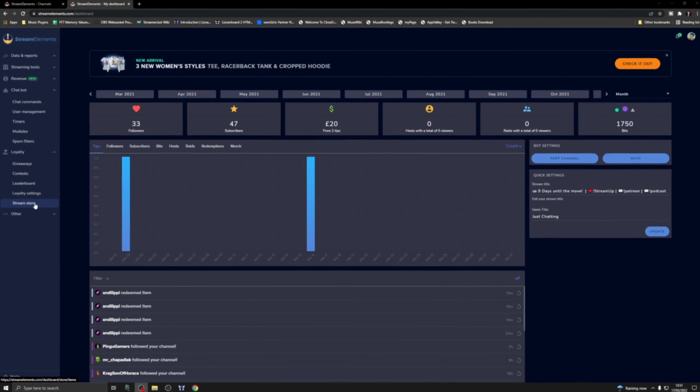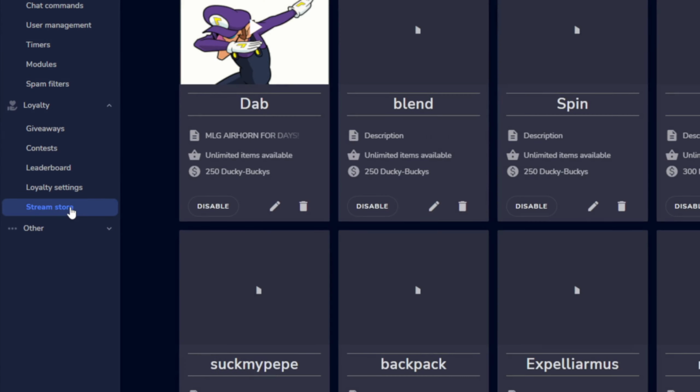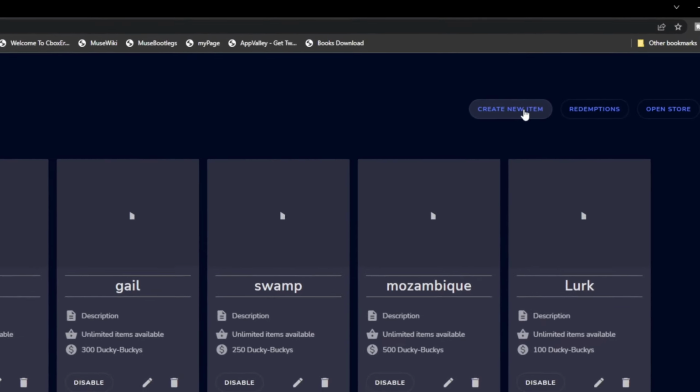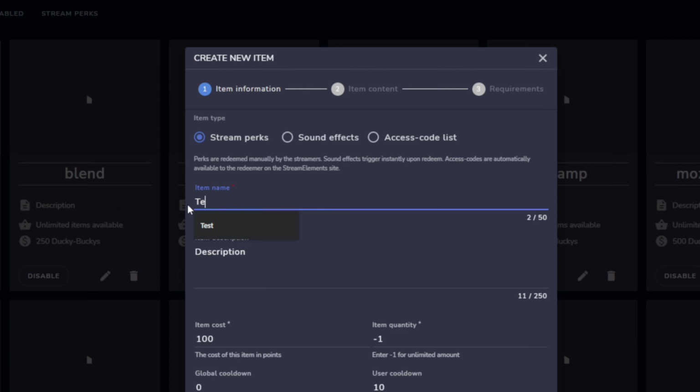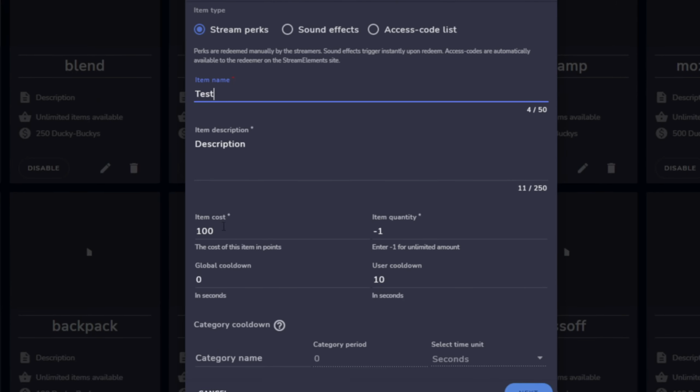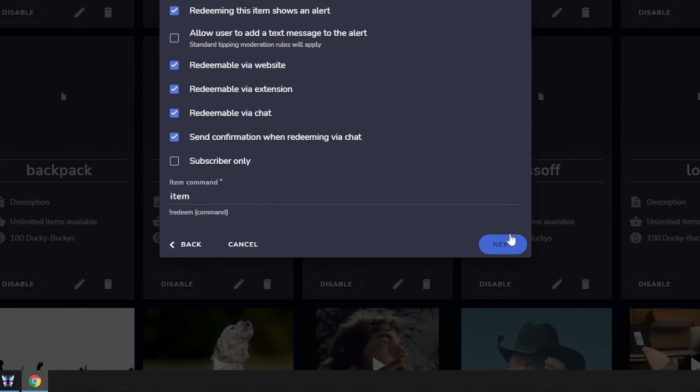Creating a reward in StreamElements is super easy. Just jump to the StreamElements dashboard, go to Stream Store on the left-hand side, then press Create Item at the top. Give this item a name. You will need to remember this name because you'll use it in the trigger itself. Give it a description if you want to, the point cost and everything like that.